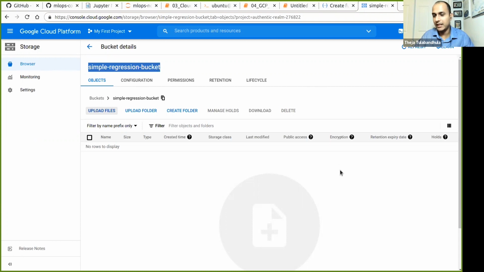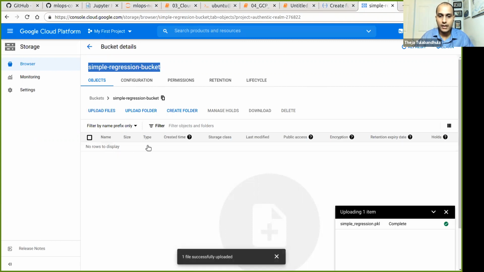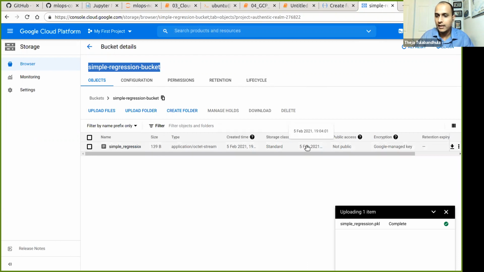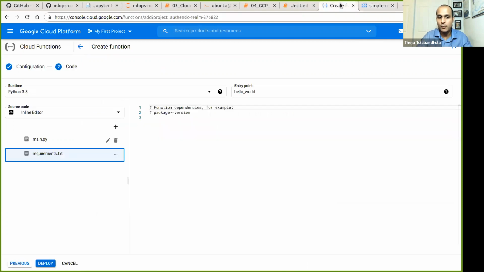It's a very small file anyway. So I have this file here. I'm just gonna upload it. Okay, and so I have this file now. What we need to do as the last step is go back here and edit our main file and requirements file to now serve model predictions, but by using a model which is dumped over there.